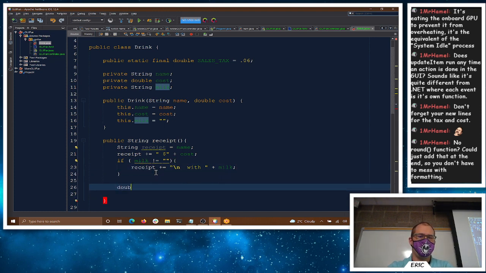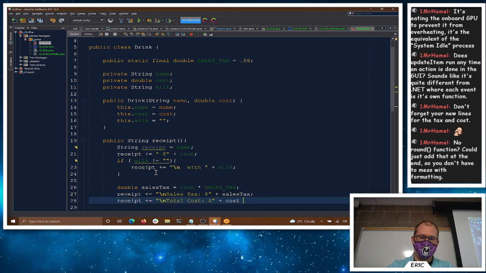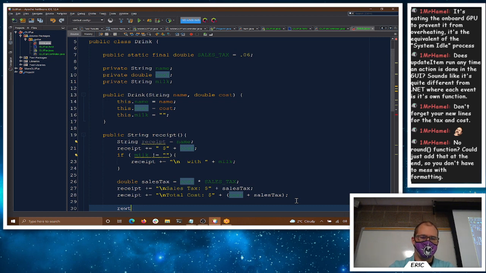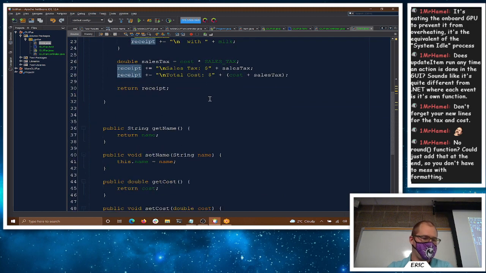If it's not nothing, if it is nothing, great, leave it alone. And then we'll have a double for sales tax equals the cost times the sales tax. And we'll take a receipt, we'll add in that line for sales tax plus sales tax. And then our receipt plus equals another new line for total cost plus cost plus sales tax. And force the order of operations out of those again, right? Make sure they go together first, and then we add them to the receipt. Then when we're done, we can return the receipt. This way we can make our drink with a name and cost, and we'll set it all up here. That sound okay so far?